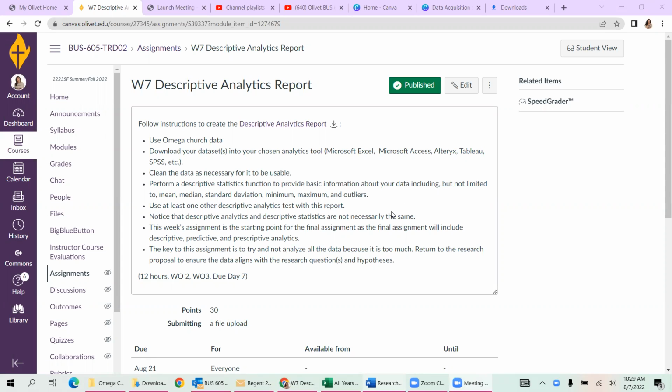Okay, for week 7, we are continuing to build on the Omega Church data. So last week we did the research proposal. This week we're going to take it one step forward and look at the descriptive analytics report. So in the research proposal, we're just basically proposing that we're going to do a study.